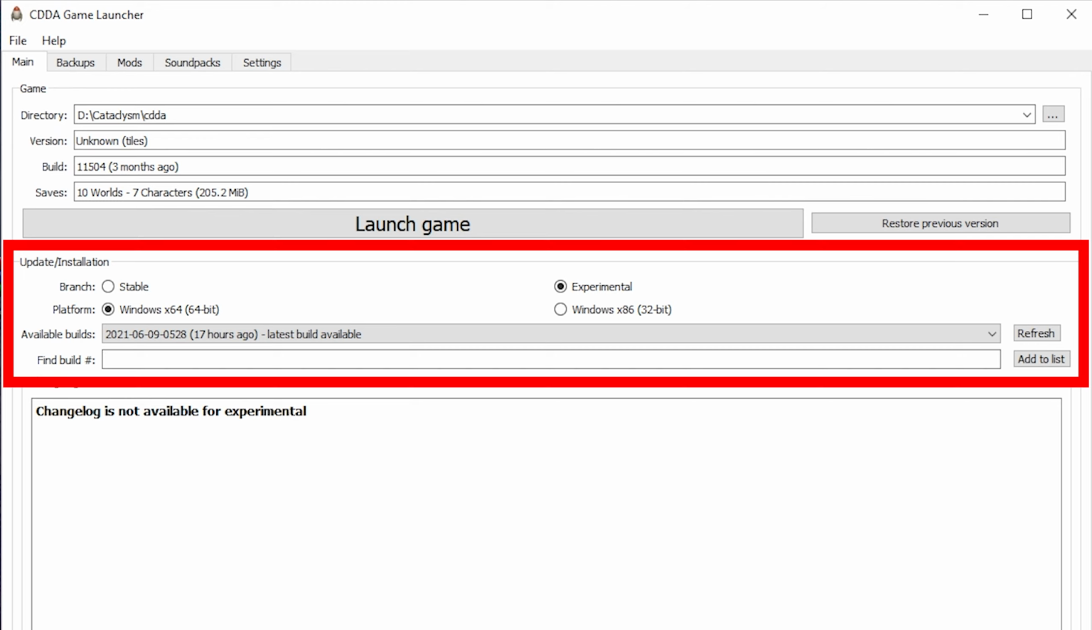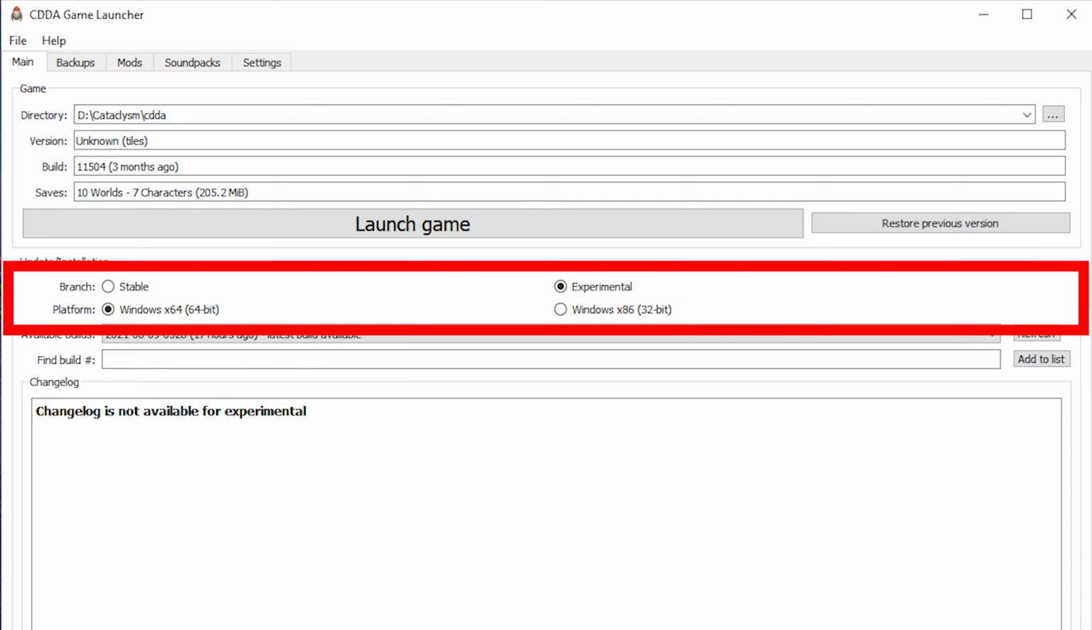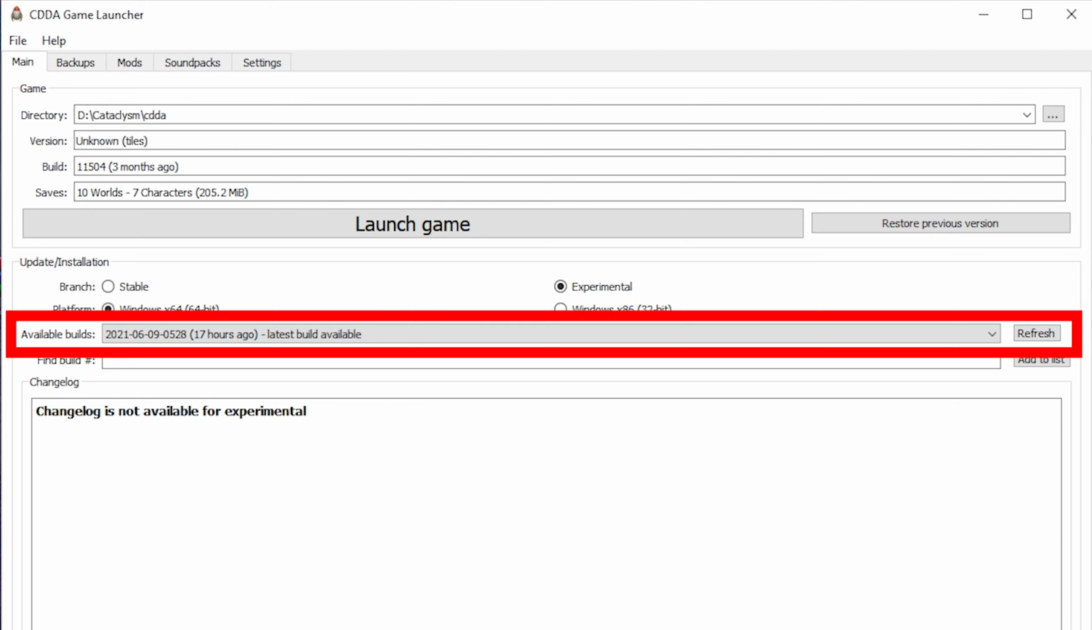In the middle section, we have information for updating and installing the game. You can select either stable or experimental and then select your platform underneath. Below that is a drop-down menu where you can select your build. It will also give you a time frame for when that selected version was made available for download so you can get an idea of how recent it is.